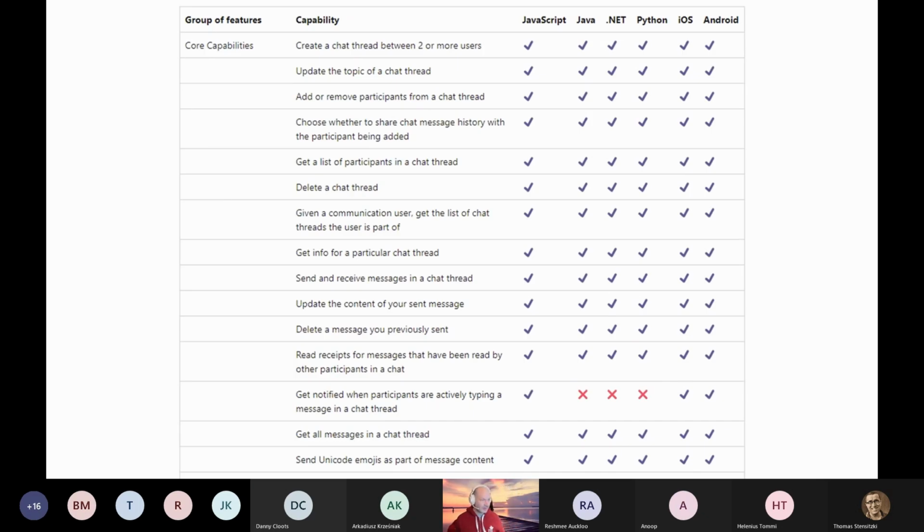Again, that chart of all the cool features. And again, I want you to see that across JavaScript, Java, .NET, Python, iOS, and Android, you can leverage a lot of the functionality. There are some things that are not quite available in every platform, like, for example, getting notification when people are typing. But for most of the functionality, that's consistent across the board.